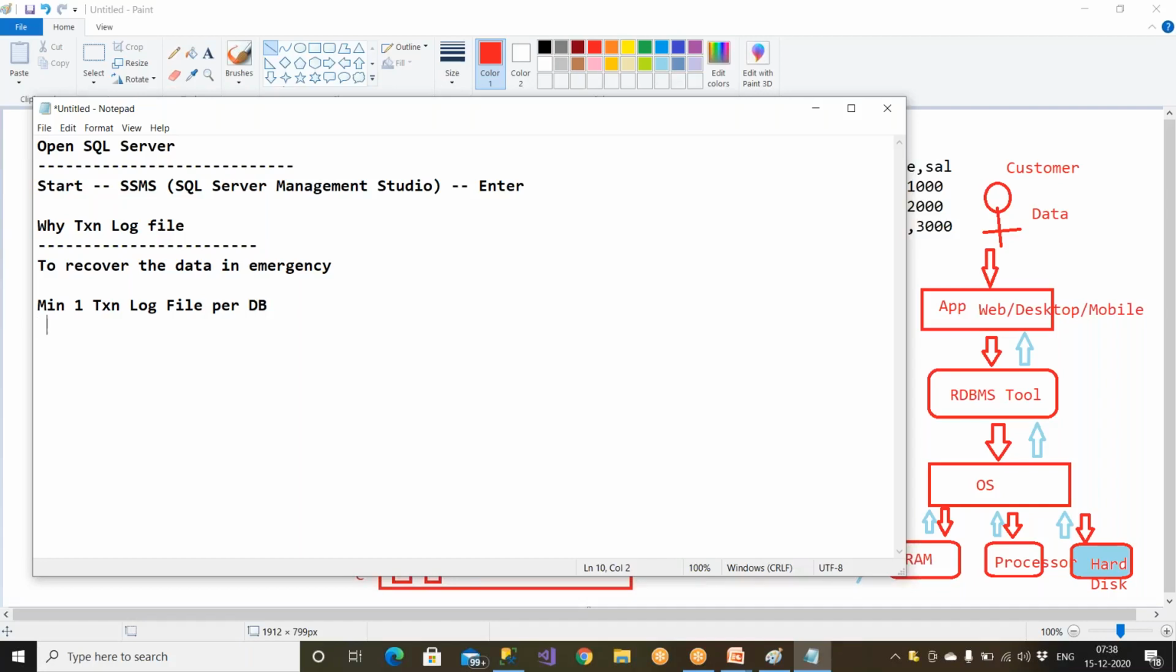Okay. So all these are interview questions. Can I have a DB without a log file? What is the answer? The answer is no. Clear? So to recover the data, we are going to have this minimum one transaction log file.